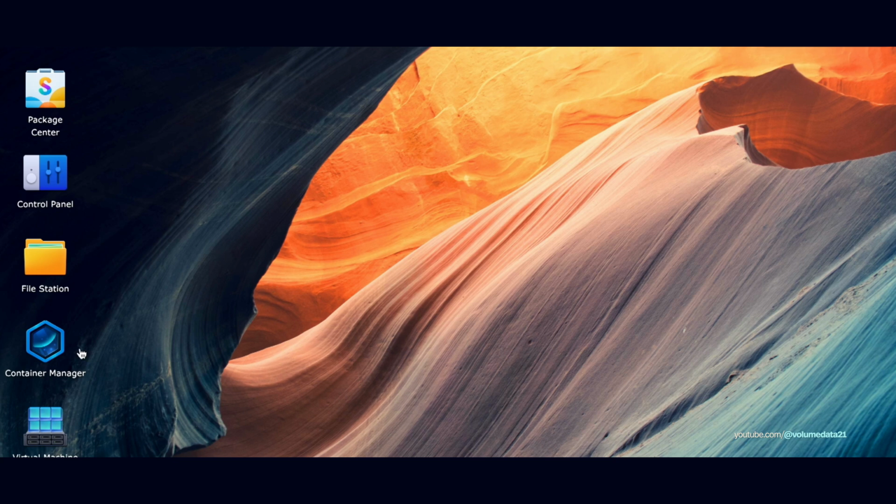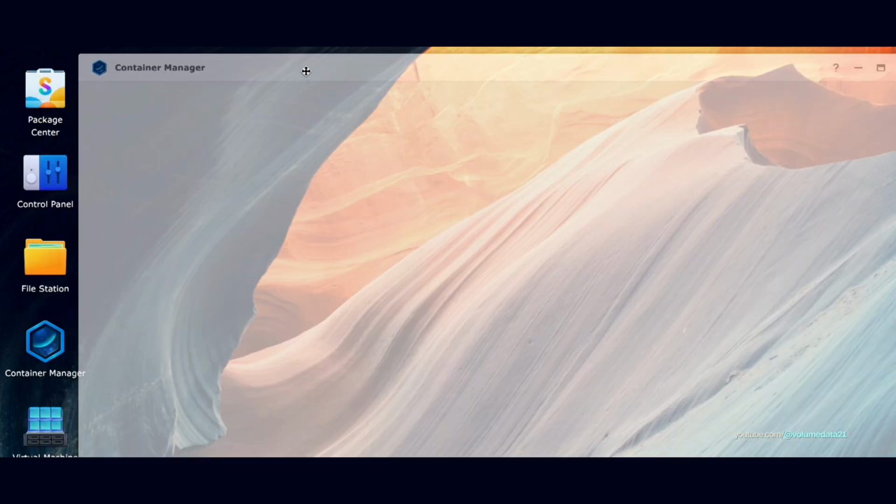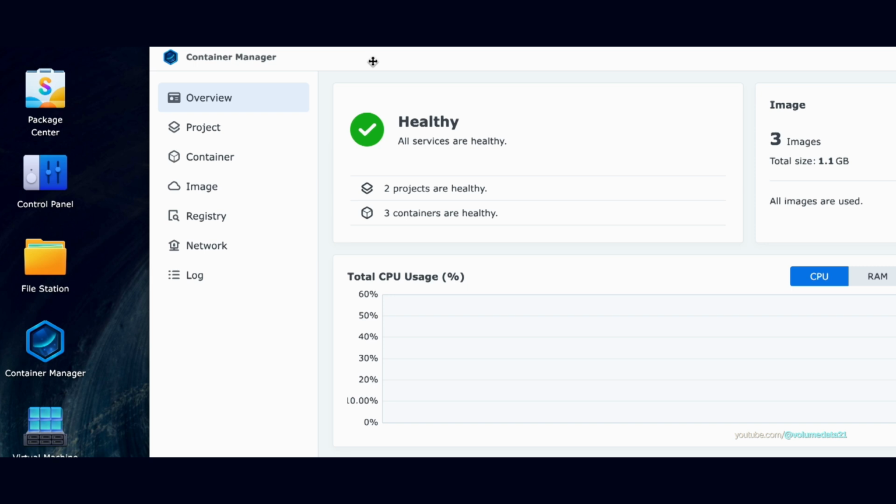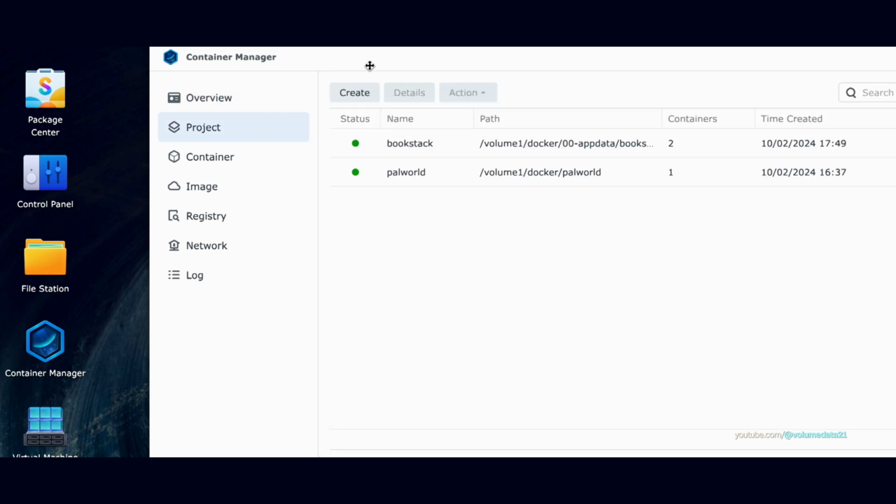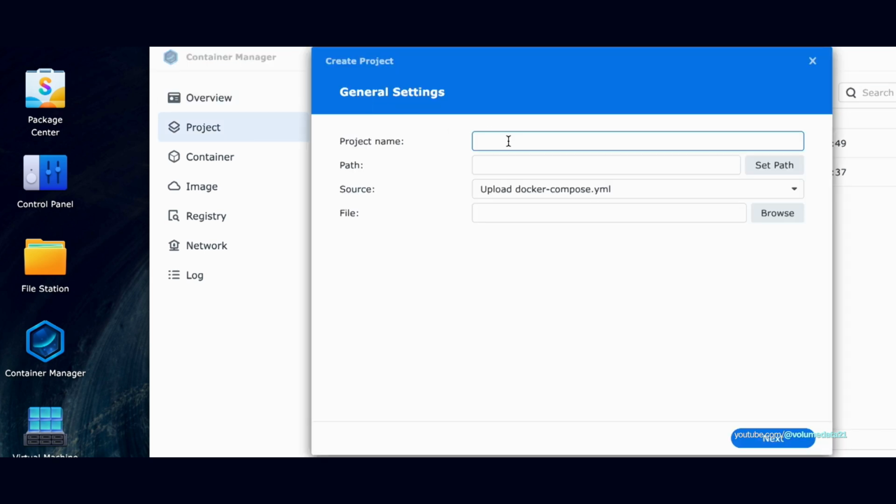Now let's go into Container Manager. I'm going to have to scoot you over because I'm going to have to open up some other things soon. And then I'm going to click on Project, Create, and let's keep it simple, FreshRSS. Why complicate things? And then under Path, let's make a path for these files to live in.